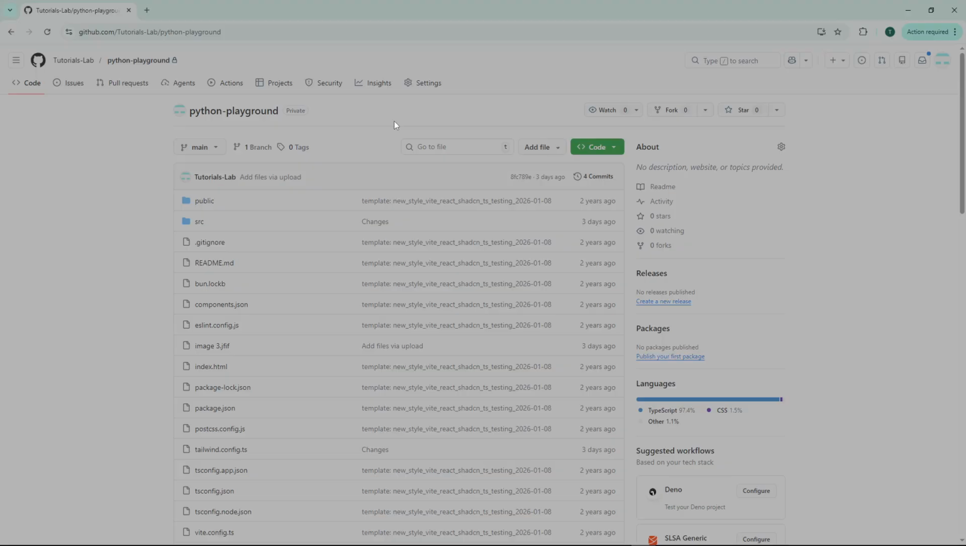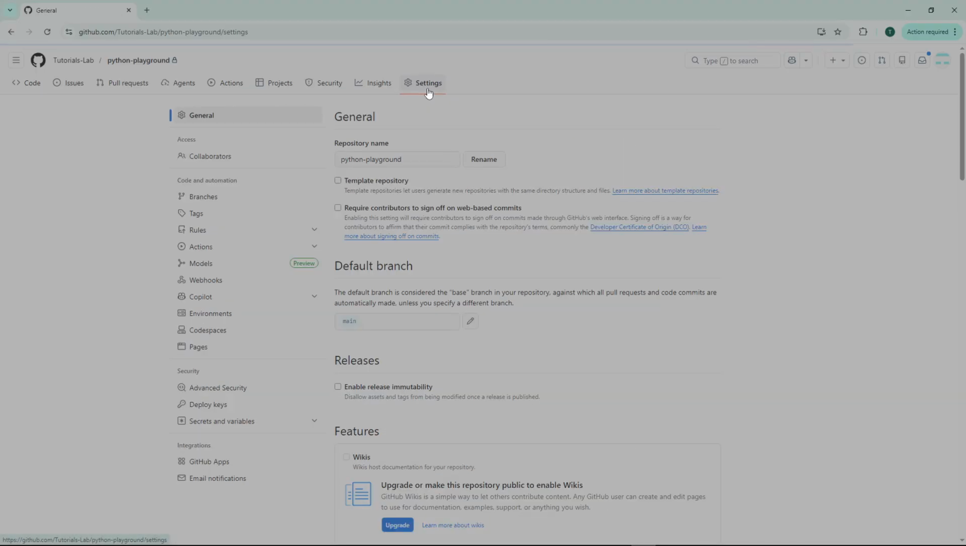Once you're inside the repository, direct your attention to the top navigation bar and click on the Settings tab. This tab houses all the configuration options for your repository, including access controls and permissions management.